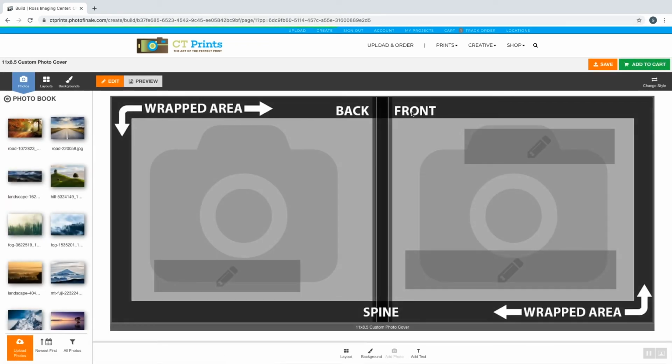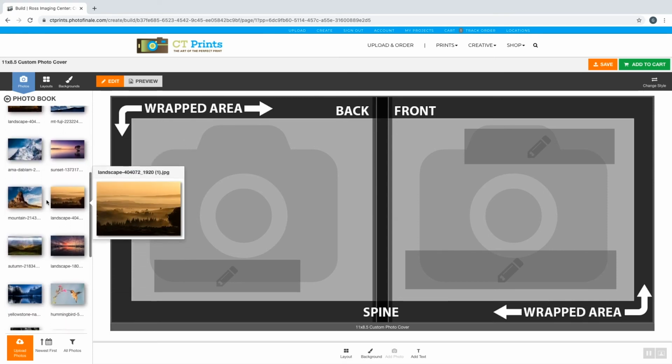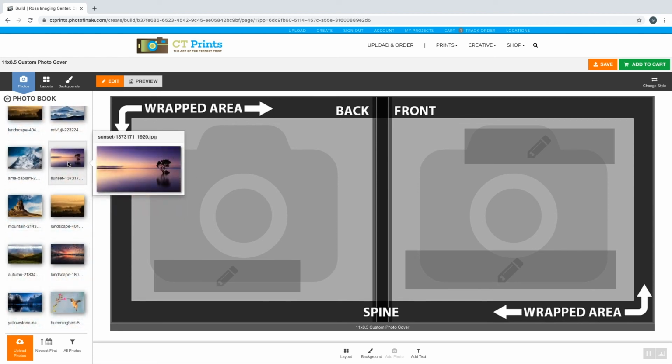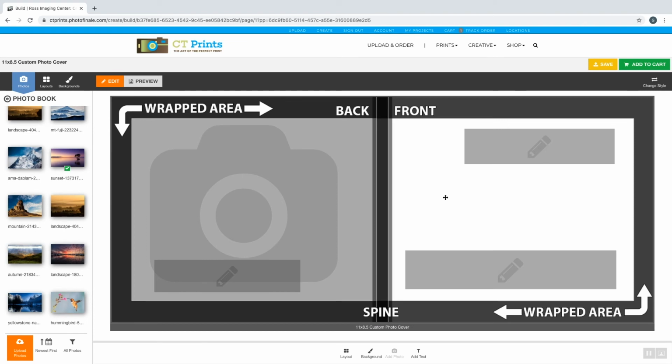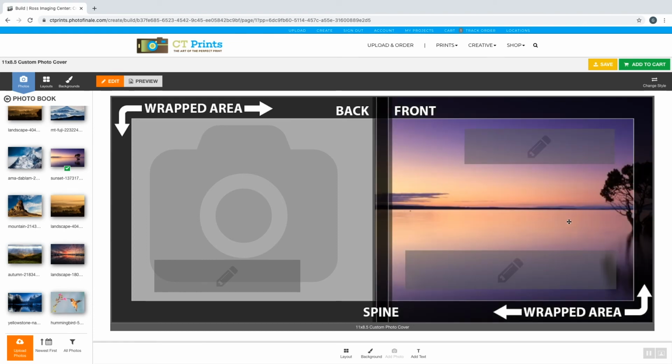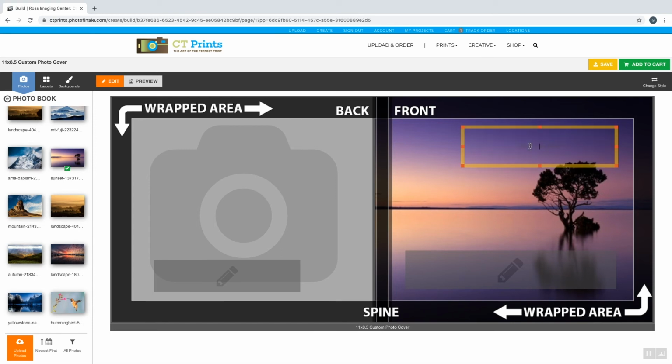So as you can see, we have the front of the book and the back of the book labeled here. 2 spots for photos and text. So we can choose a photo for our cover. Alright, so let's say we choose this one. Drag it into the front cover. We can now adjust the position of the image. Can fill in the text box.